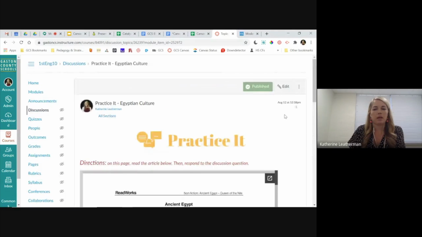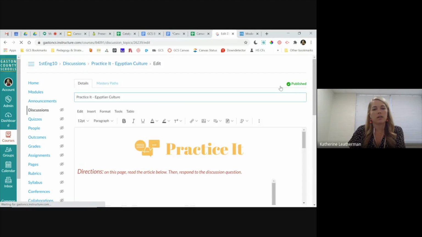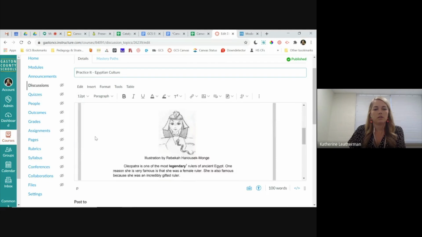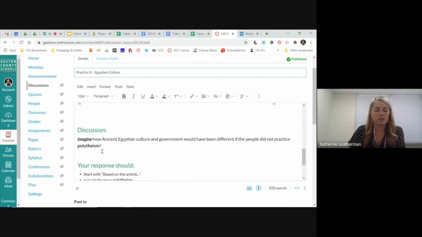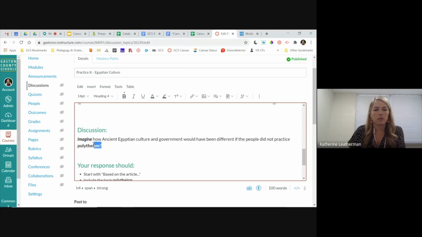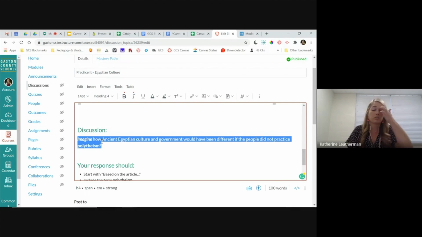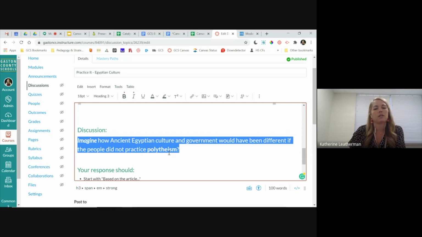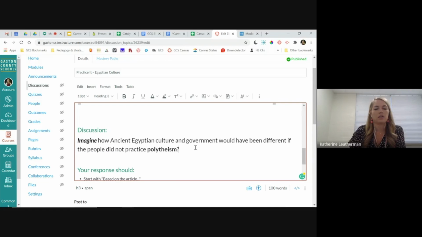So I'm going to come back up and I am going to go into edit mode here, just to hit some of these highlights. So here is my text editing box. I'm going to scroll down because, like I said, I wanted to make this discussion prompt a little larger. So I'm going to highlight, and this is how you're going to format the text anywhere in Canvas. I'm going to highlight this, and instead of heading 4, I'm going to make this heading 3. And that is a little bit larger, so it's going to draw their attention to the meat of this discussion, the question.